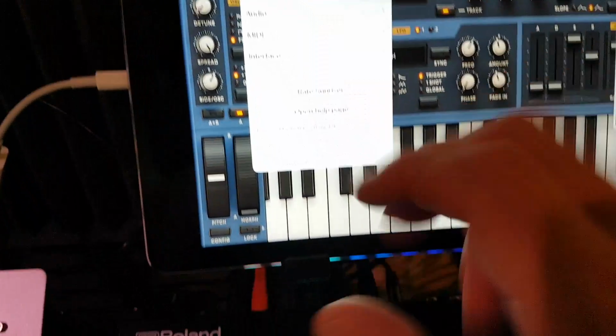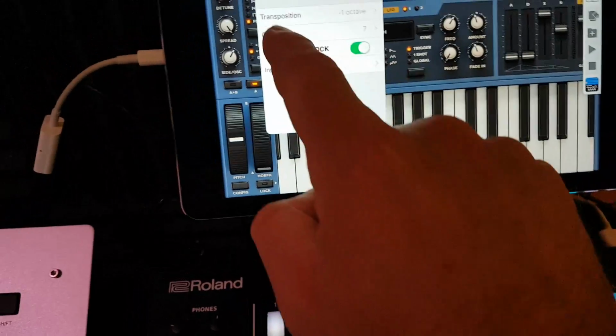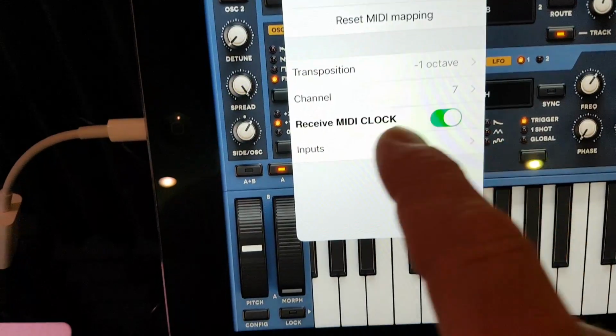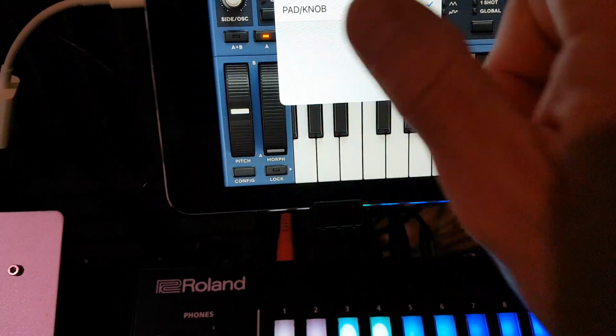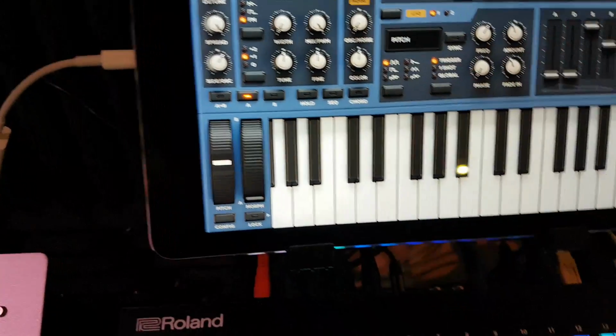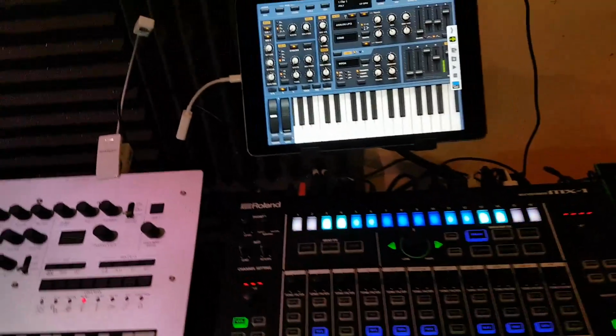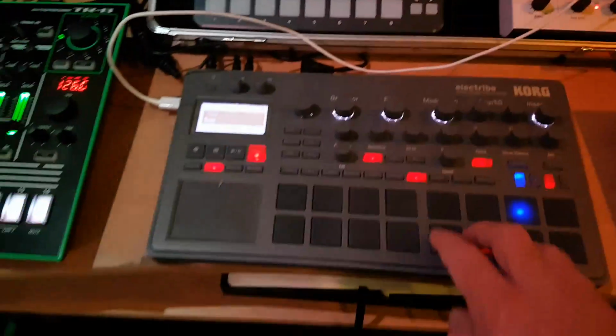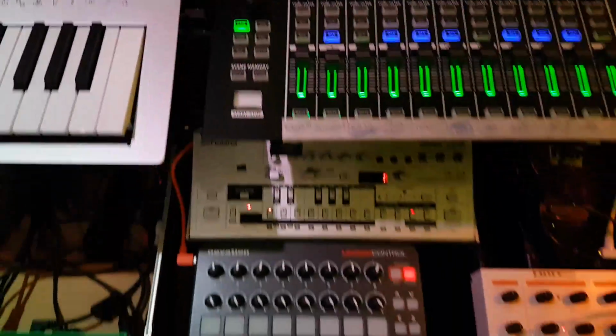So in the utilities, you go to MIDI, and I've set it to channel 7. I've basically just highlighted all the inputs, so everything's working on there. But it's actually coming in from the UM1. So I can play that app from the Electribe.